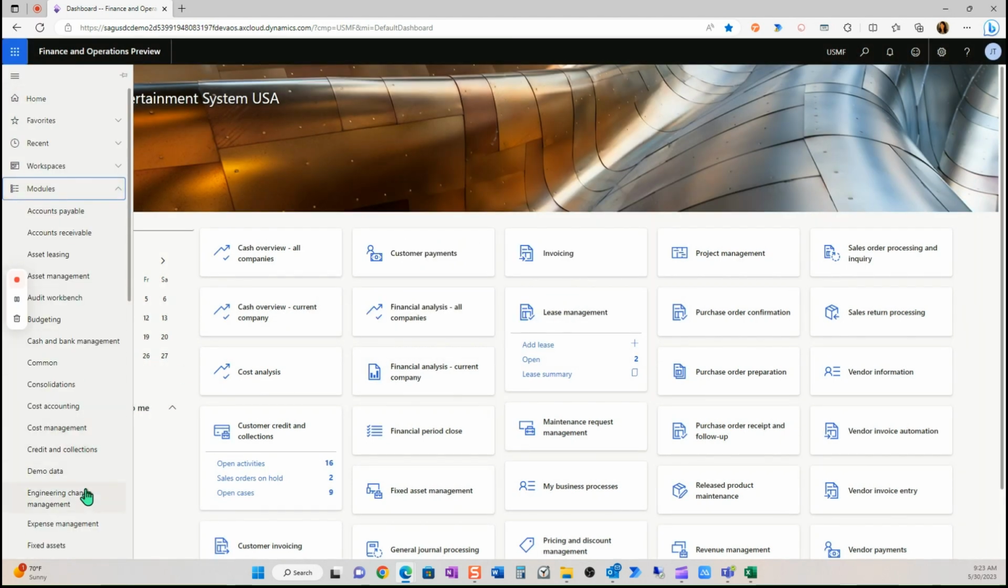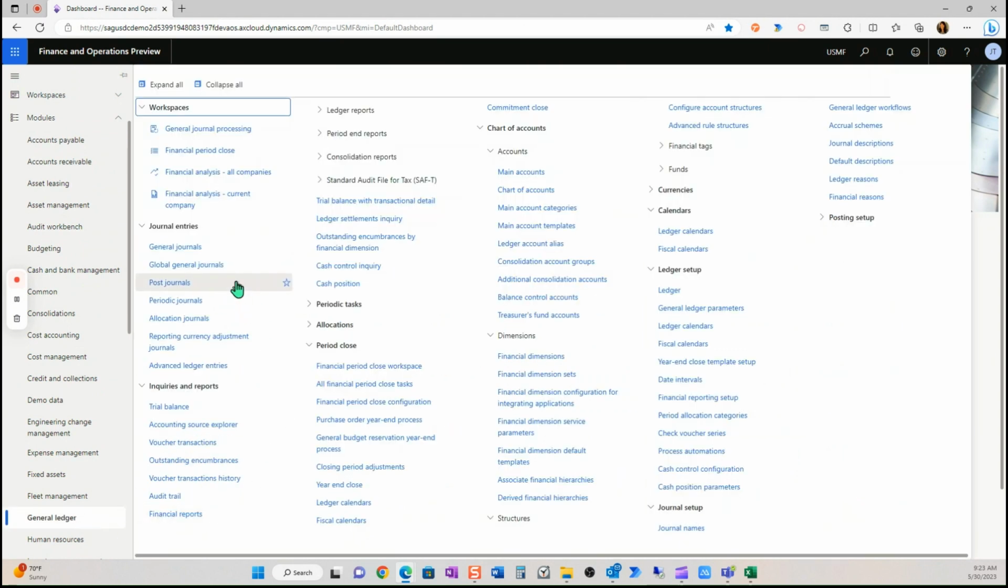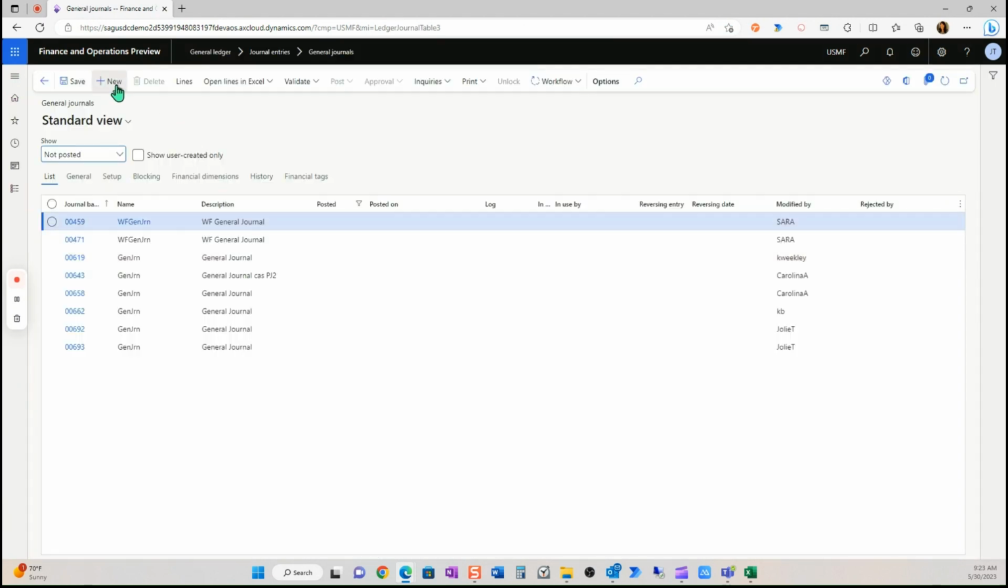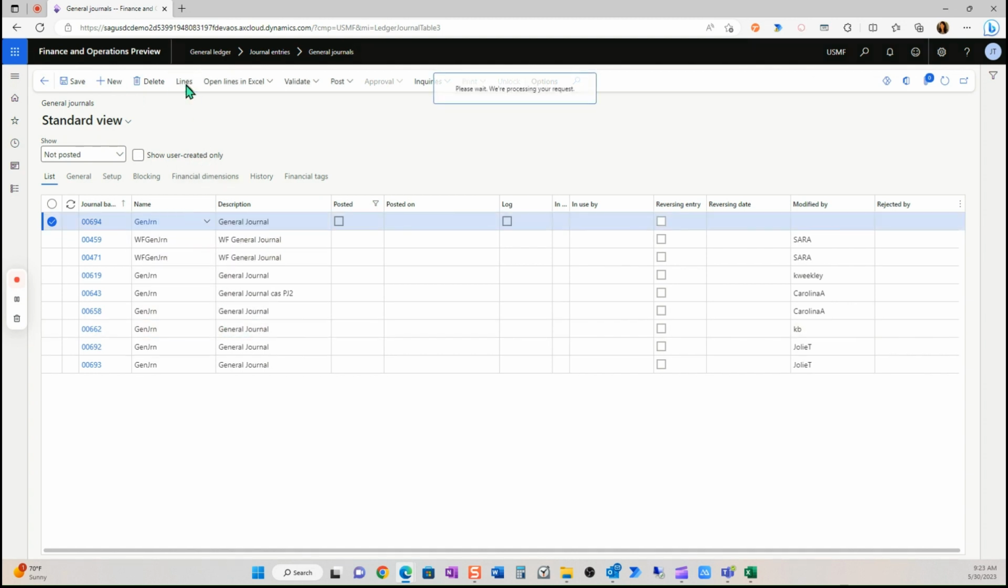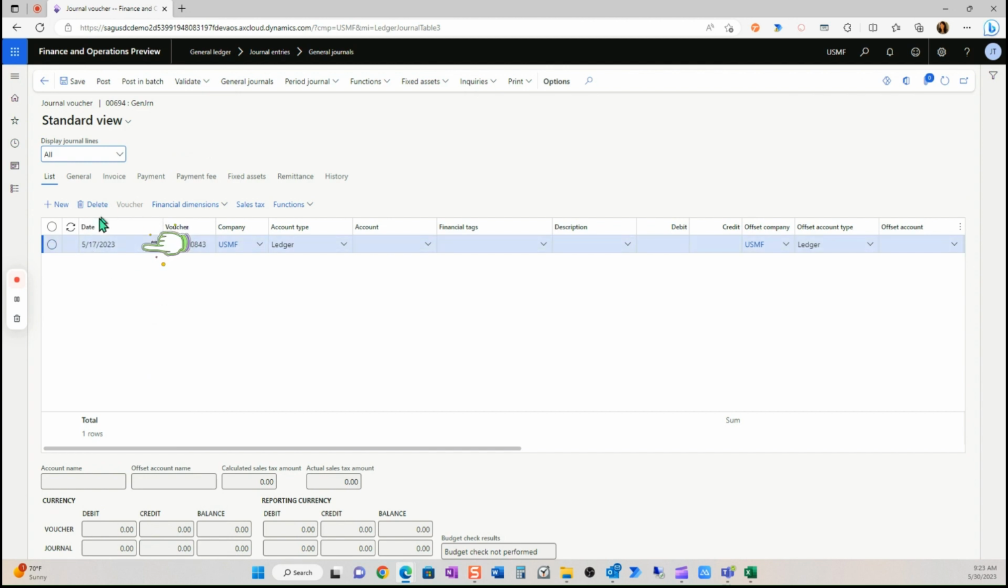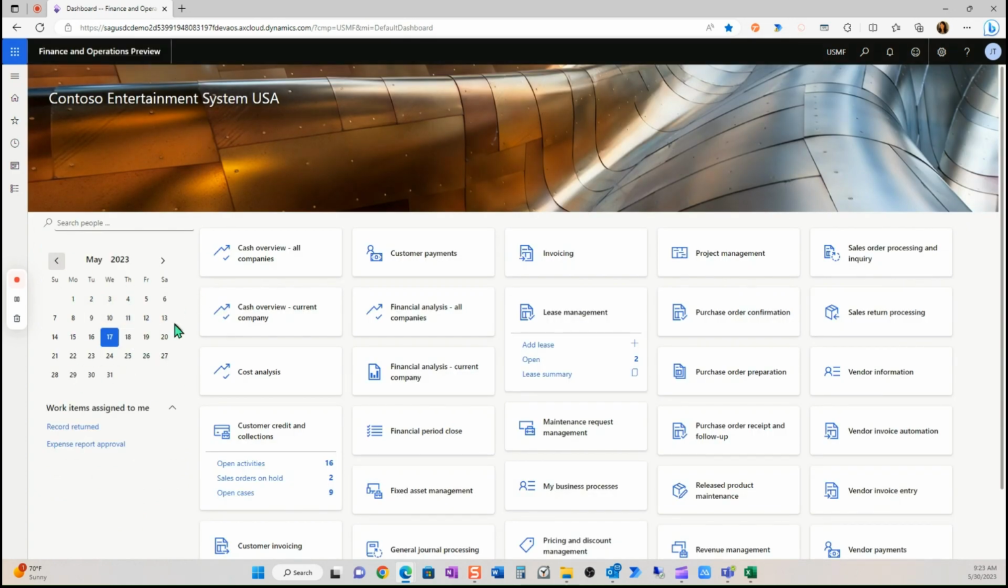And if I come into a journal and I create a new journal and I go to lines, notice my date is defaulting to May 17th. So I'm going to go back to the home page. This date drives default dates within the system. So you might be a user who this does not apply to. This is mainly an accounting, finance driven option when you're changing your sessions date.